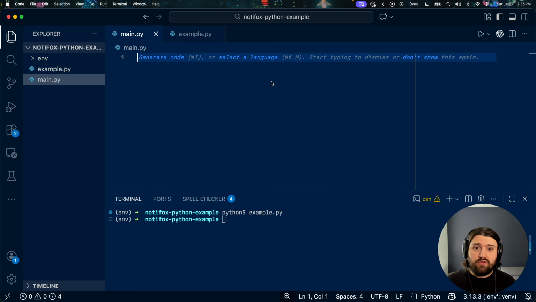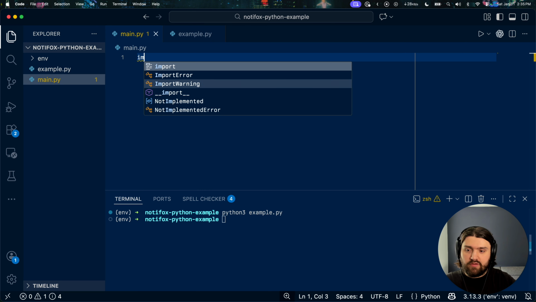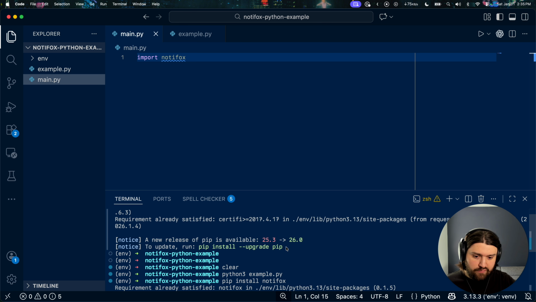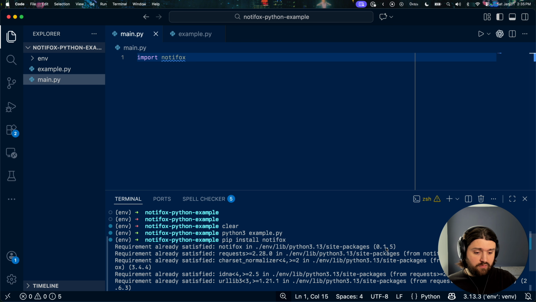But in order to use the Notifox Python SDK, we need to import Notifox. And we also need to obviously pip install Notifox. So we'll do pip install Notifox, and that will install the latest version of Notifox, in this case 0.1.5.